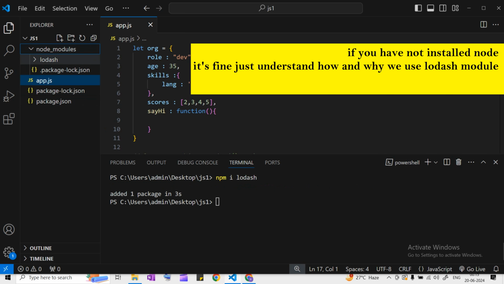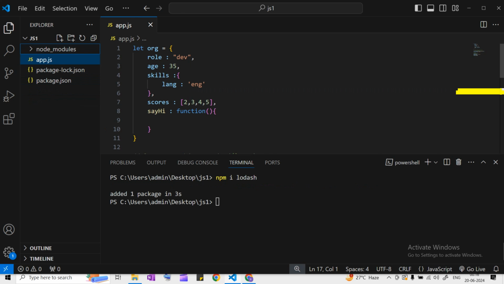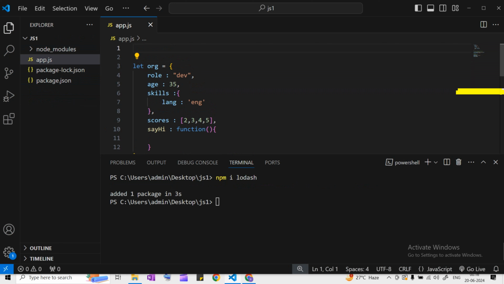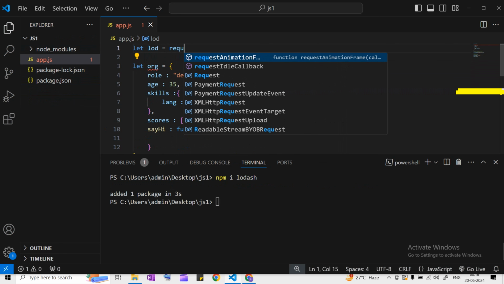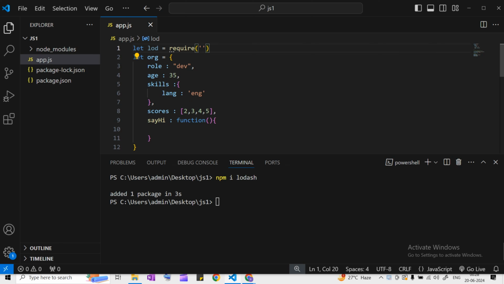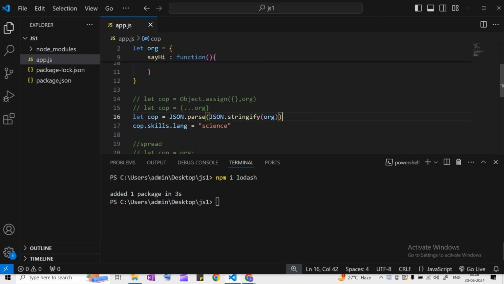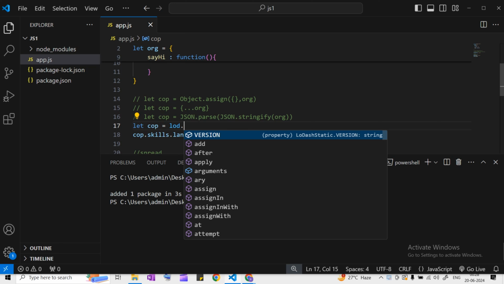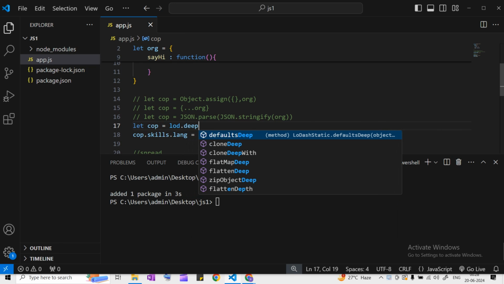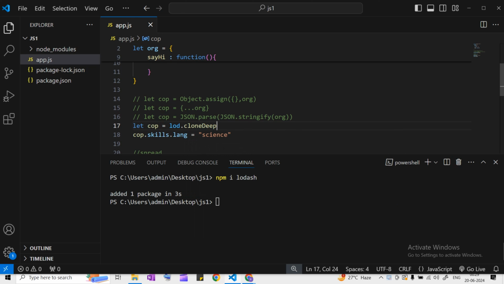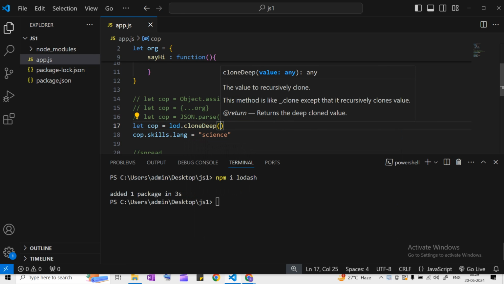Inside node_modules we have lodash. Now let's require it. Since we installed it, I'm going to create a variable for that. Let's name it lod and require lodash. Now let's go to this one and comment it out. We don't want it. Let's type let cop equal to lod dot, and we have a method called cloneDeep. Here it is showing cloneDeep already. And here let's pass org.